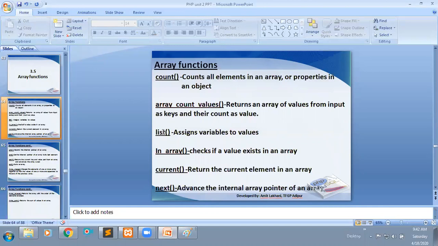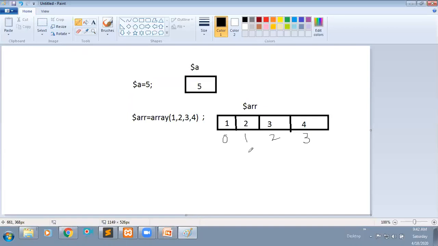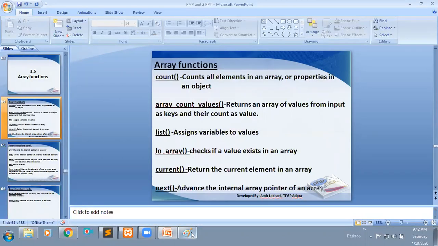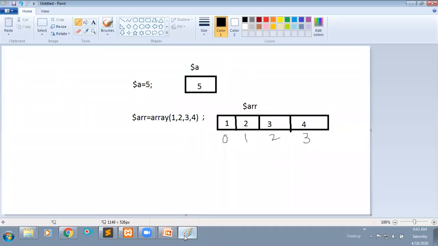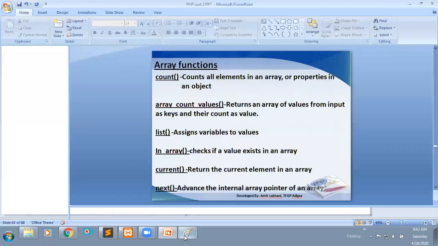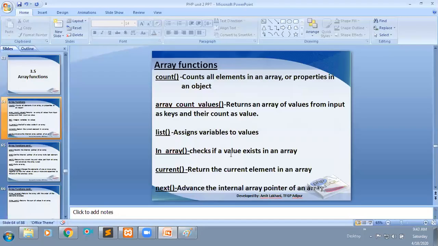In the same way we have the list function, which assigns variables to values. For example, within this array there are 4 elements, and I want to list all the elements into variables. You can directly assign those values to variables. Next, the in_array function: for example, I want to search whether 3 is present within that array or not. You can go for the in_array function. If it is available it will return true, otherwise it will return false.